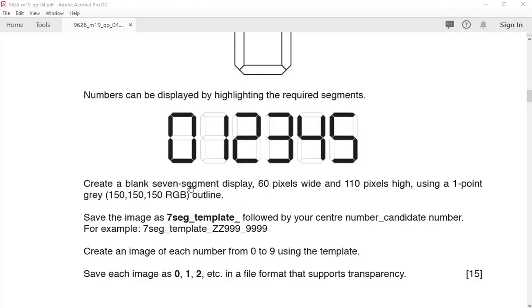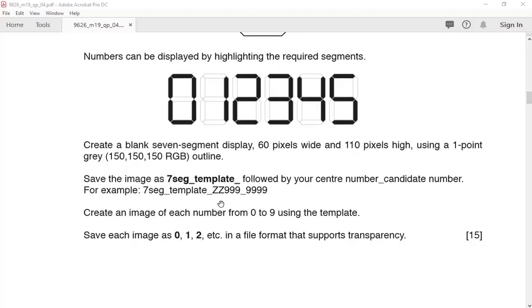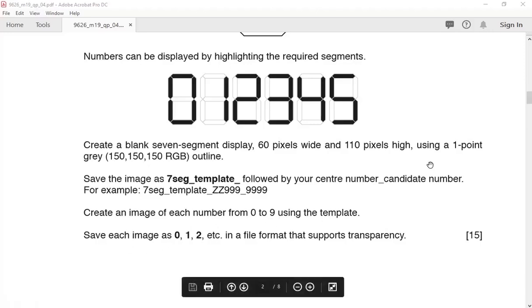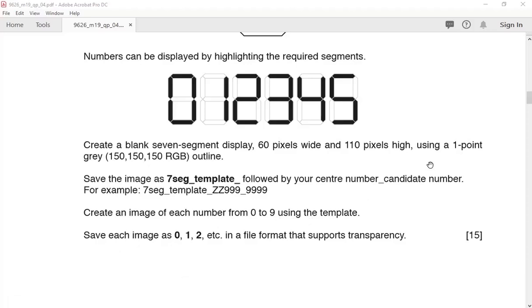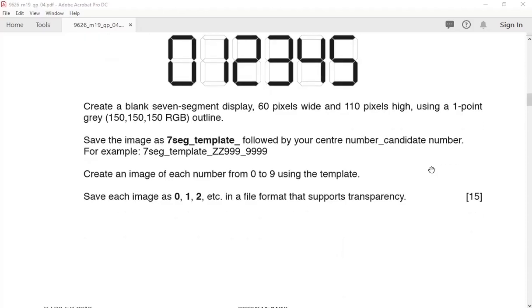Create a blank 7-segment display, 60 pixels wide and 110 pixels high, using a 1-point gray RGB 150 each outline. Save the image as 7seg template followed by your center number and candidate number, for example, this. And create an image of each number from 0 to 9 using the template. Save each image as 0, 1, 2, 3, etc. in a file format that supports transparency.